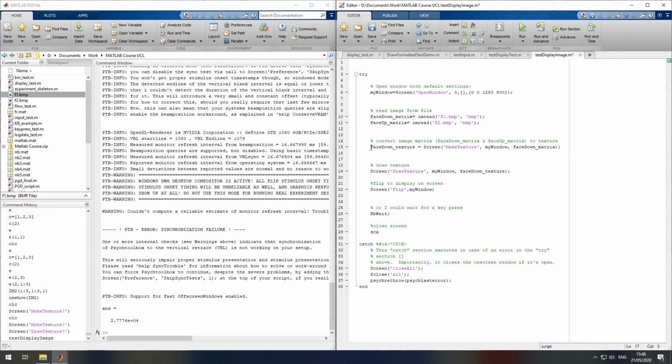Currently I have the face down texture, and it's all this make texture thingy. So I'm just going to copy this and do the same identical thing for the upwards, the up gazing face. So face up texture, it makes texture, this is fine, it's still my window. But now it's loading a different matrix file. It has to be face up, right? Okay, so then it's drawing.